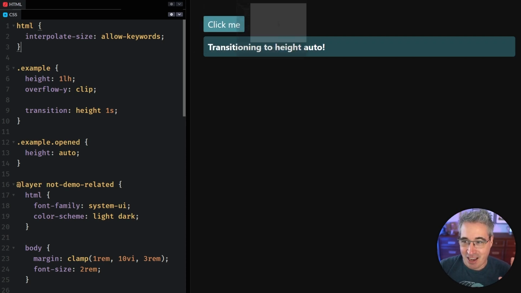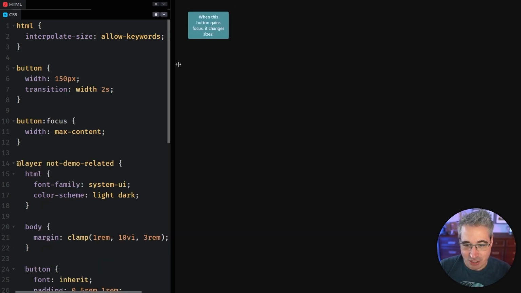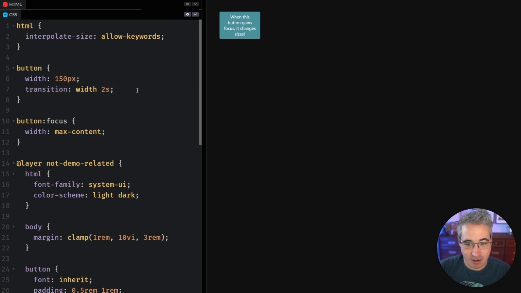One cool example here, or not cool, but just to show you that we can do it with other things. Here, instead of using the auto keyword, I'm doing it for a width of max content. So if my button gains focus, it goes up to a max content, which means my width matches the text if there's no line breaks on it. And then when it loses focus, it's going back to the width of 150 here. Bit of a silly example, but I wanted to show something where max content comes in.